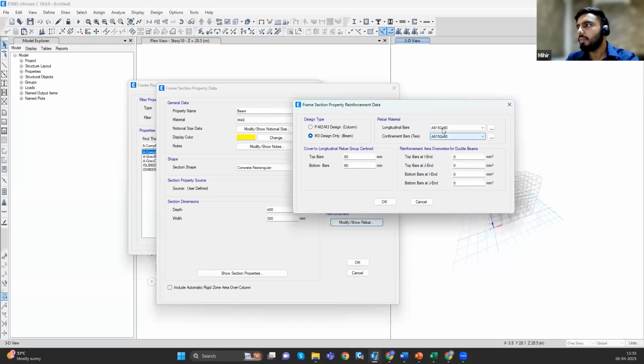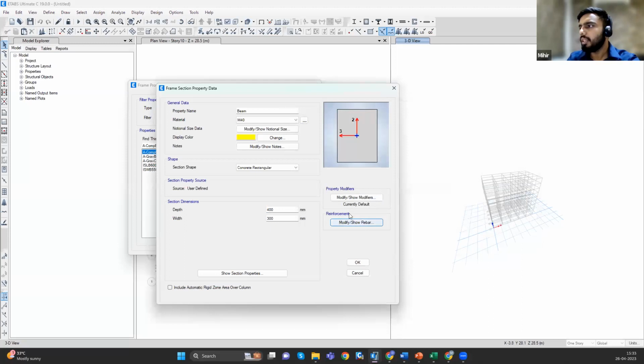And here I can choose the rebar material that I want. So for the longitudinal, I'm using HYSD 500, while for the confinement, that will be my transverse reinforcement, I'm using HYSD 415. Then I will give the cover to the longitudinal bars as 40 mm. And I can click on OK. So I've dealt with the reinforcement, and again with the property modifiers.